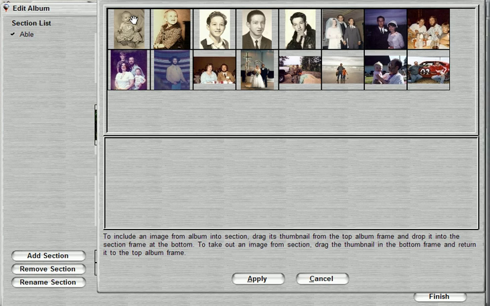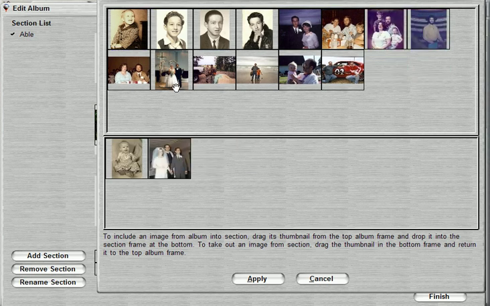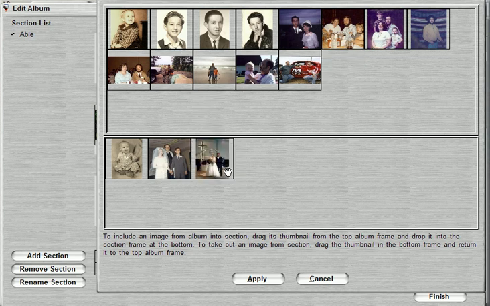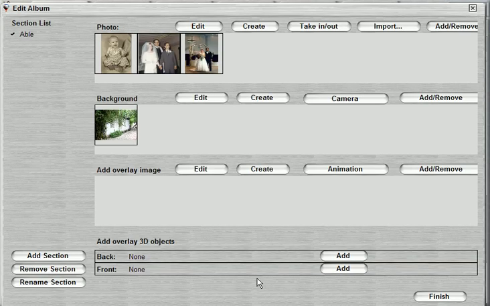I'm going to select the ones I want. I want ones that are taller than they are wide. I'm going to grab this first one of Bob as a baby. Grab one here from Bob at his wedding. And this one here from when Bob walked his daughter down the aisle. Click the apply button. And they're there, and we're ready to add that writing text object.